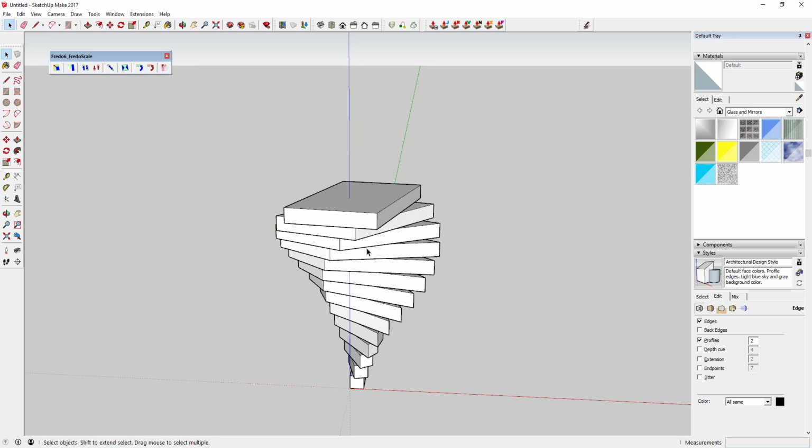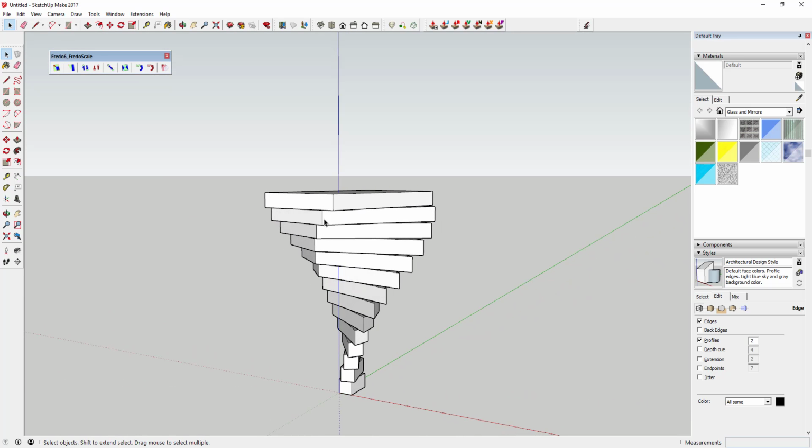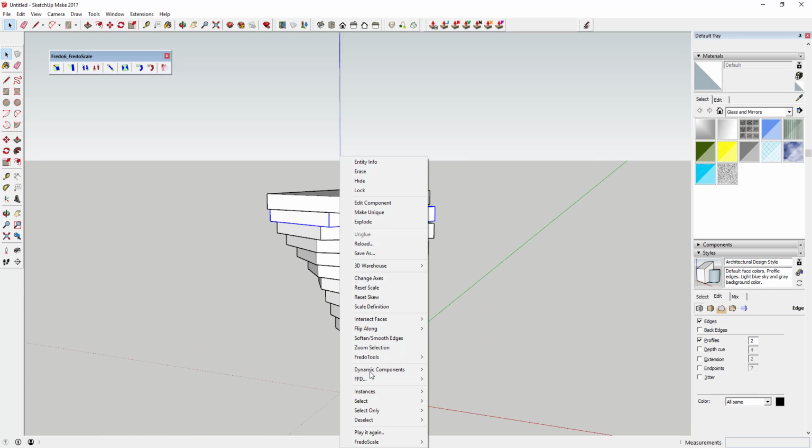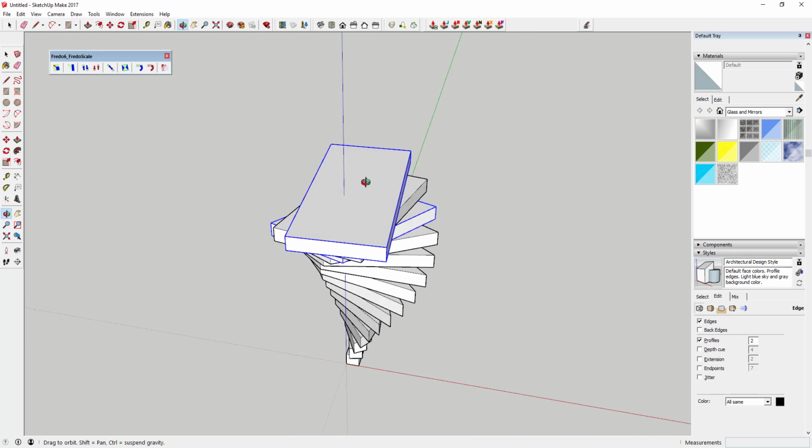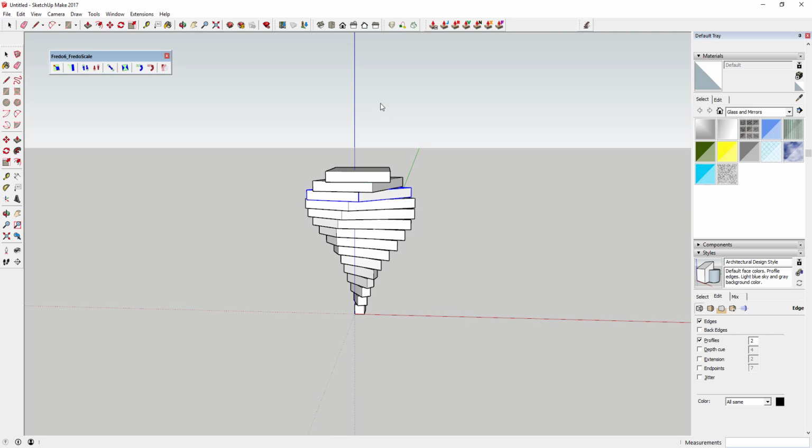So now what we're going to do is, I think I stopped a bit early, so I'm just going to come up here, select this one, right click on it, click Play It Again, and click on this top one here, just to finalize my rotation.